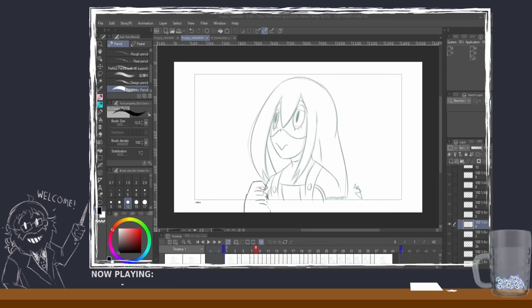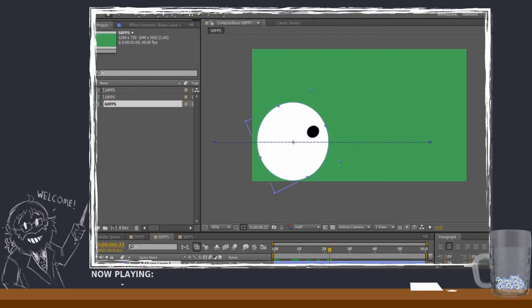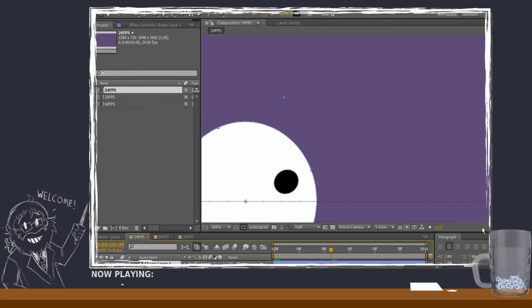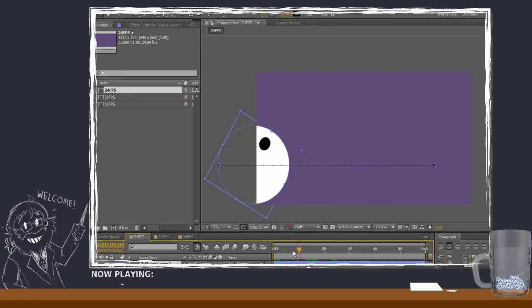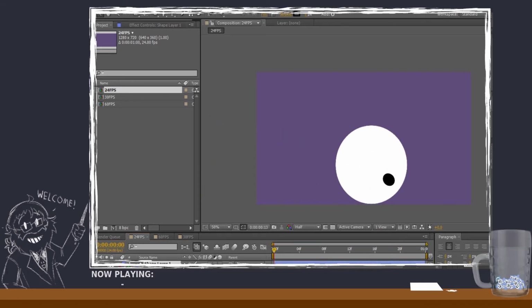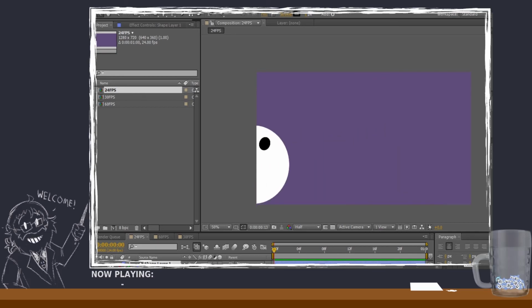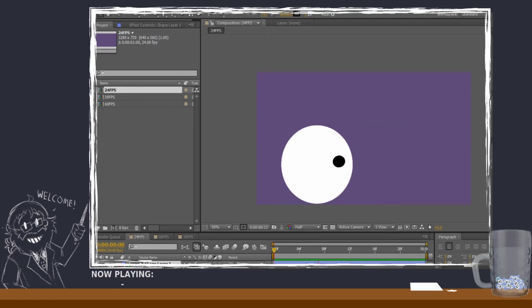I'll just go through a couple of things again, in case anybody is popping in towards the end here. Let me open up After Effects again. So just another quick demonstration of the differences here. We'll go through 24. So here, again at 24 frames per second, it's a little choppy, but you still see the movement.